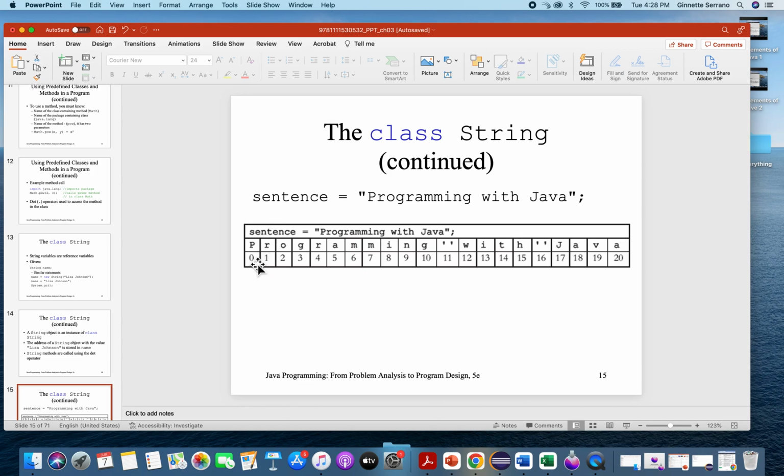So if you want to access each separate character in a string, you can, and you do that by the index. Actually, you do that by using a method that's given to you in the class String. The class String itself is accessing each separate memory location, so you don't have to worry about that. All you have to worry about is using the methods. You wouldn't actually, in Java, access each of these separately.